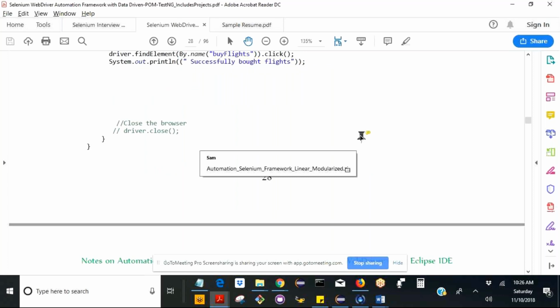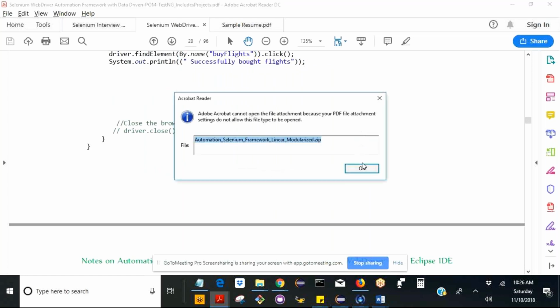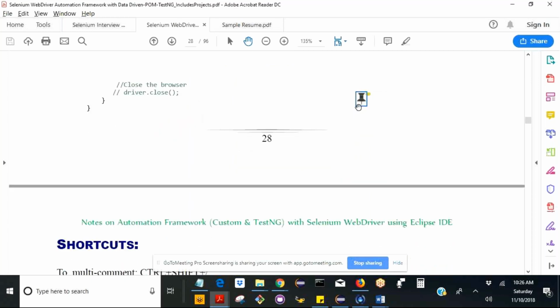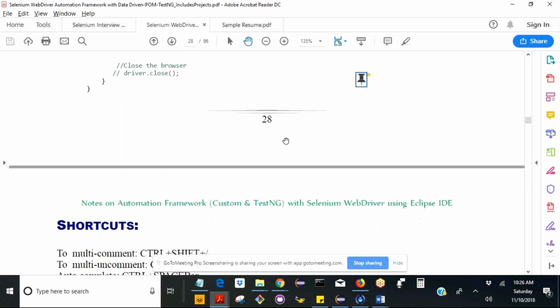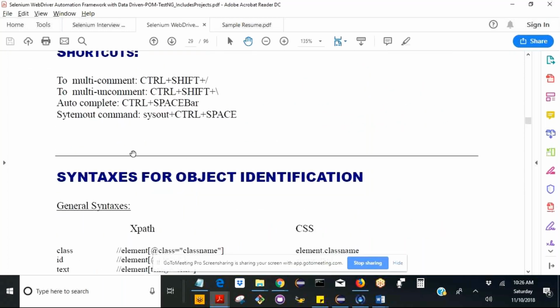I tried to attach something, but yeah, I don't know if this attachment is intact. But don't worry, this attachment is not required because in Eclipse we already have it. Cannot open. Okay, that's okay. This was supposed to contain the whole project, the linear project in zipped format, but it's actually not there. That's fine.